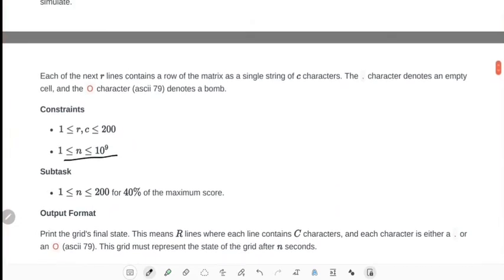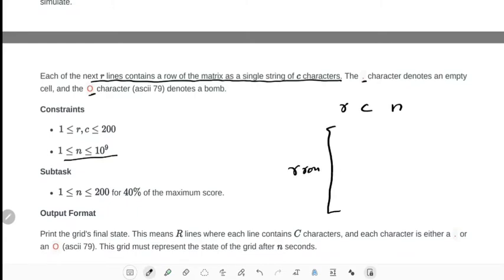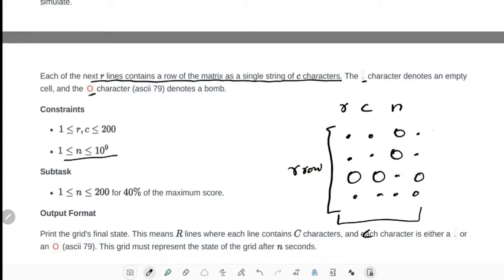And one more thing, it is given that the next R lines contain a row of the matrix as a single string of characters. The dot character denotes an empty cell and O represents a bomb. Means R, C, N, and there will be R rows, each of length C, represented with dots and O's. This is the initial state of the grid.